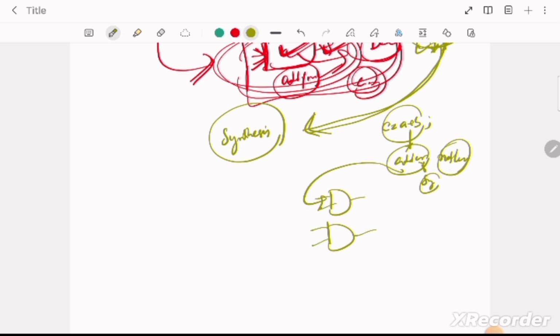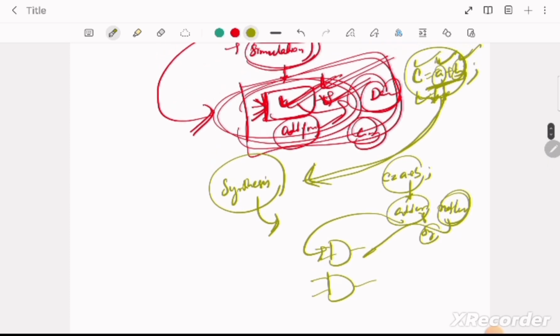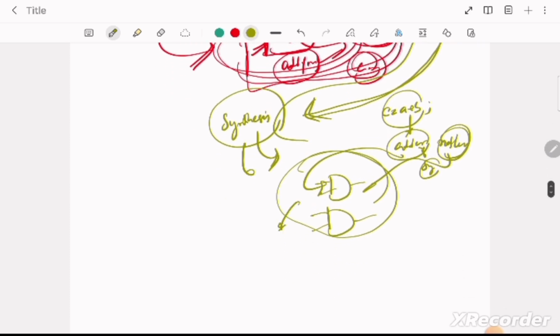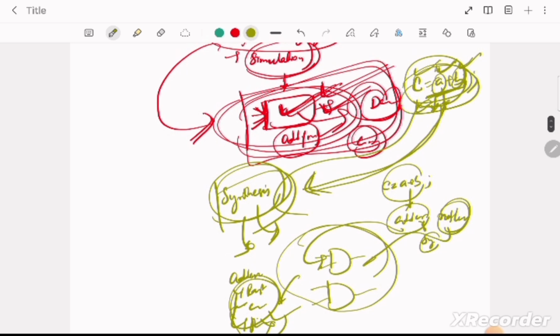So when we get this netlist, synthesis will transform this particular statement into the actual gates. There are different types of adders. There are fast adders, there is the carry save adder, there is the ripple carry adder, there are multiple types of adders. What type of adder this statement is transformed into is decided by synthesis.